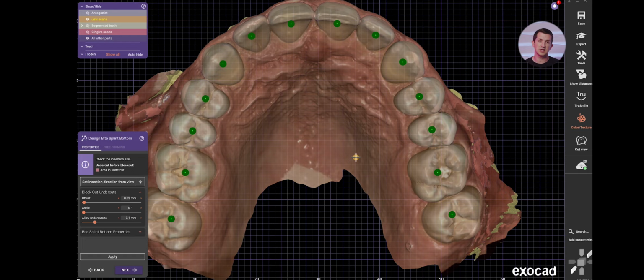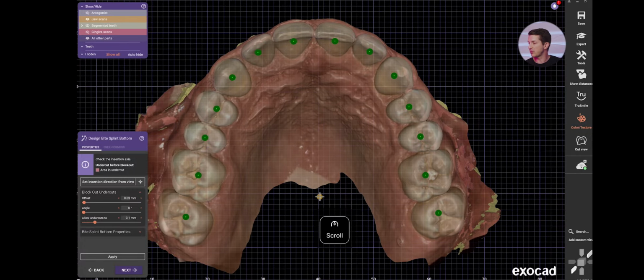If you try to design this just on a regular scan, you most likely have issues because of some of the occlusal anatomy needing to be smooth, undercuts being a little bit too much as well. So at this step, we have several different options here for making adjustments to the virtual wax up bottom. The first is the blockout undercuts tab. And so there's a couple different options here.